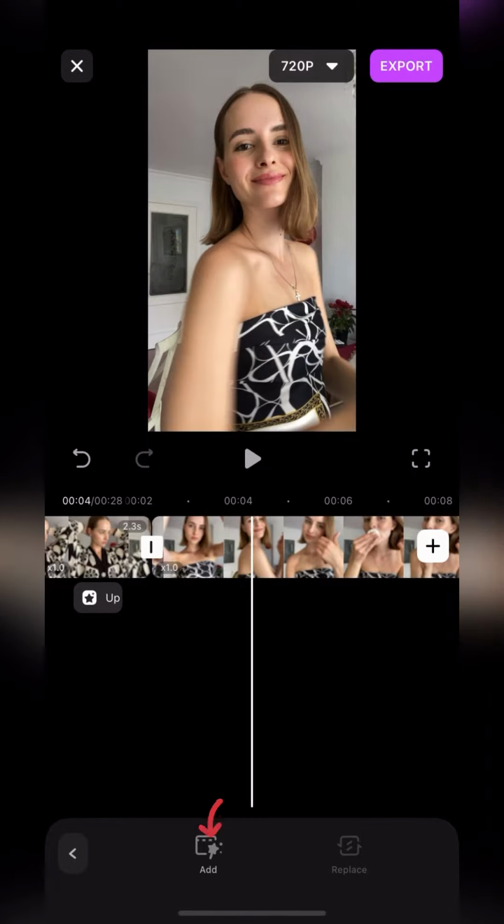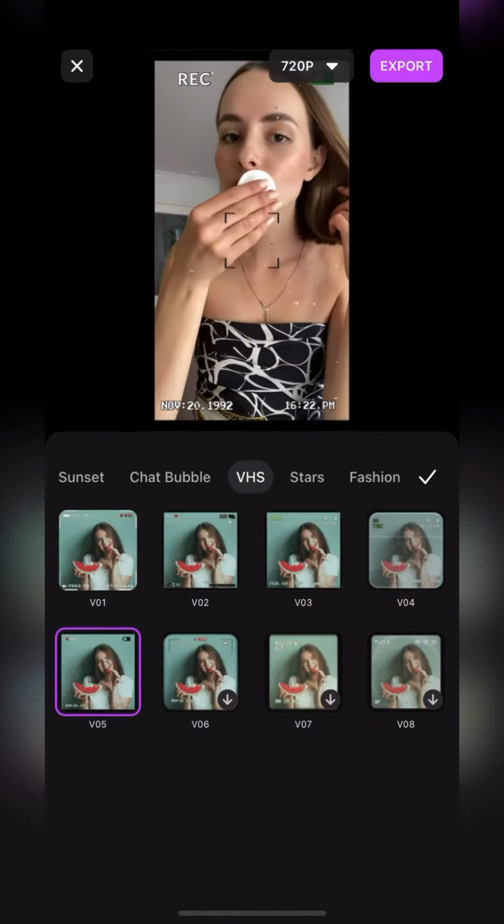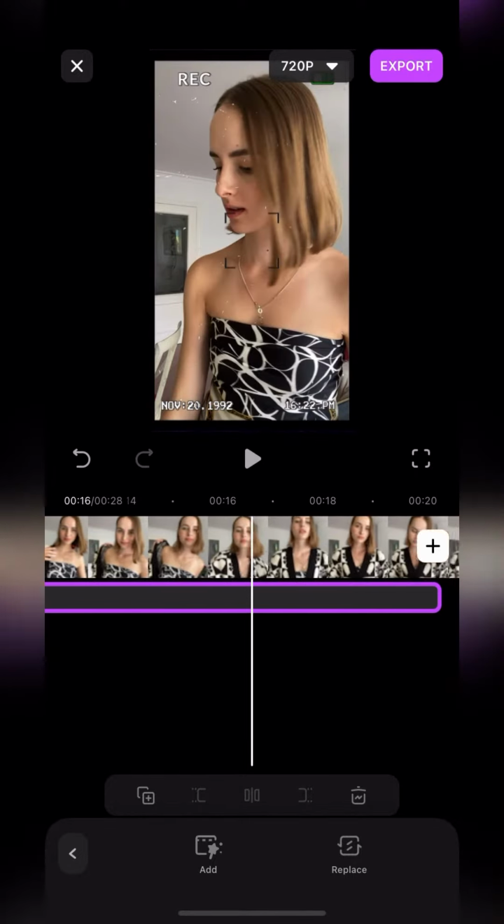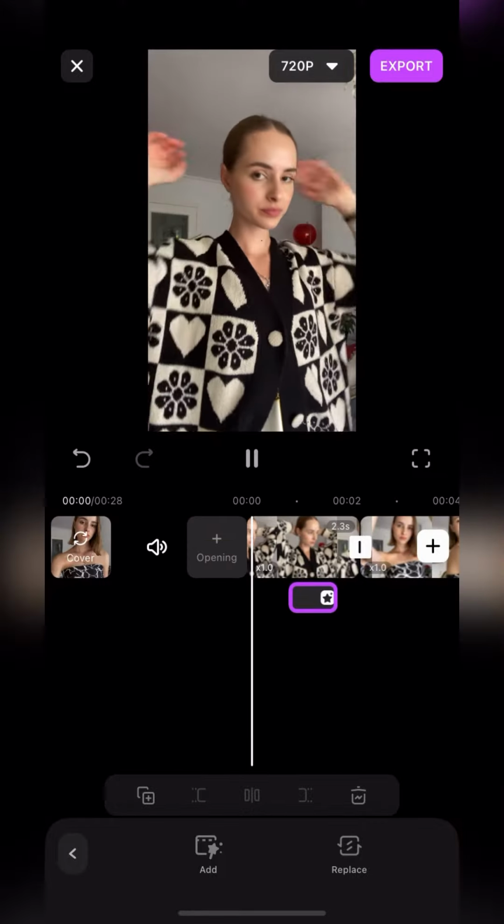Also I would like to add effects on this part and I choose this one. I would like this effect to be on the whole part where we change the outfit. And that's what we have.